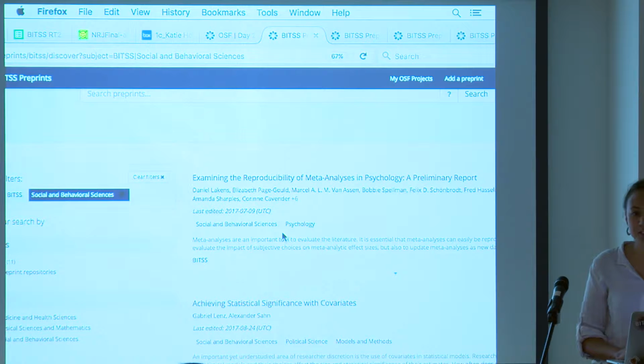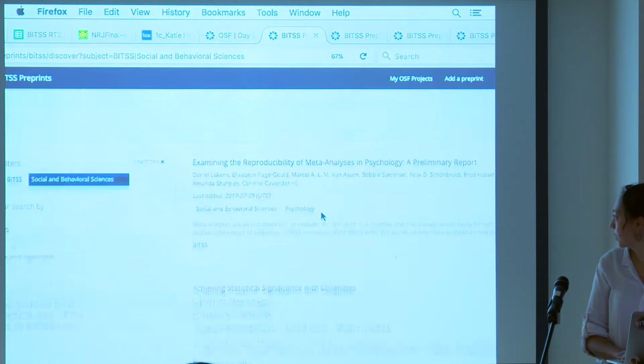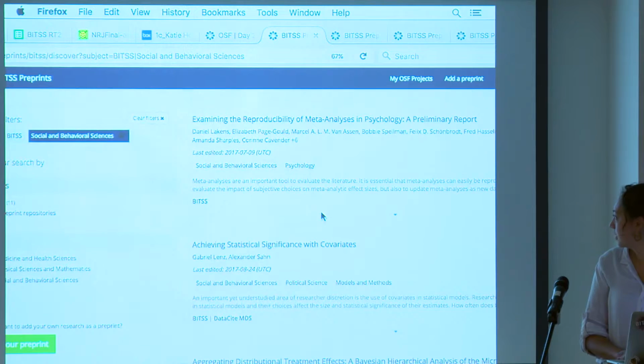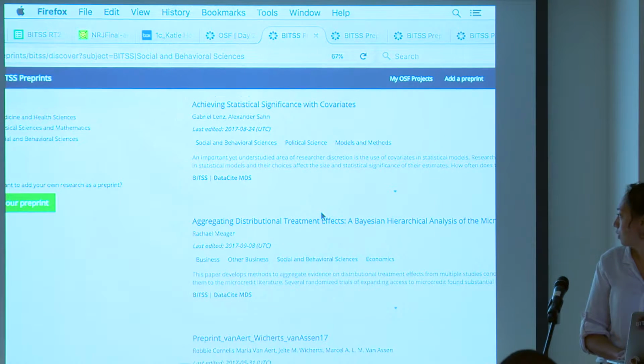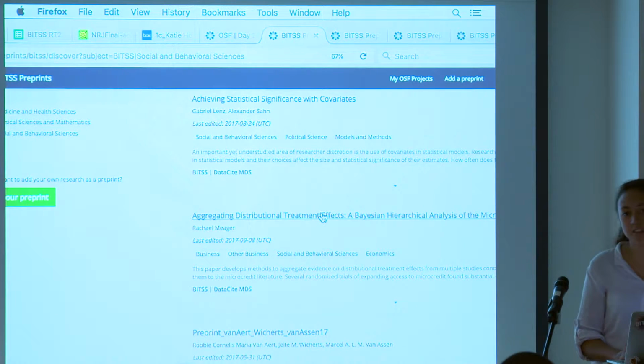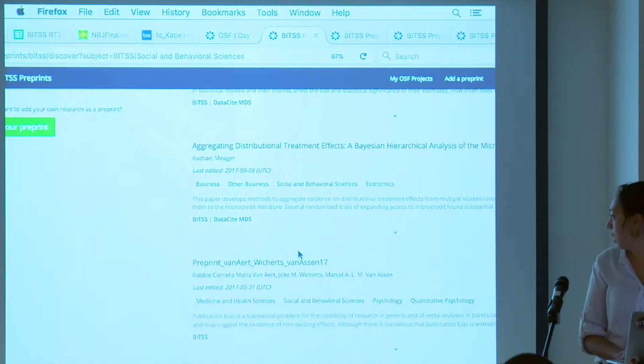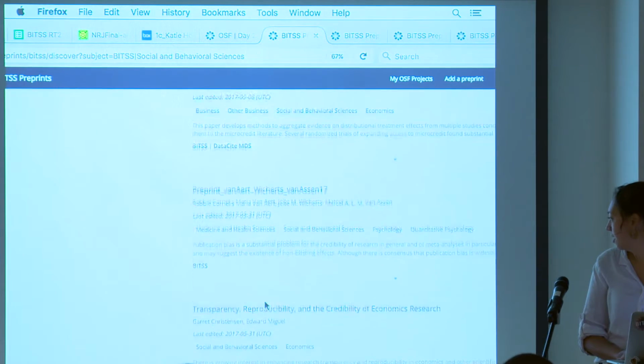You can also, it's pretty easy to access on your computers, and if you need help, I can show it to you later individually. But this is a list of all the preprints we currently have. We actually have a few faculty here with preprints. So Rachel Meager, who talked yesterday, I think she actually spoke about this particular paper about the microcredit literature. That's up there. Robbie Van Aert is also on here.